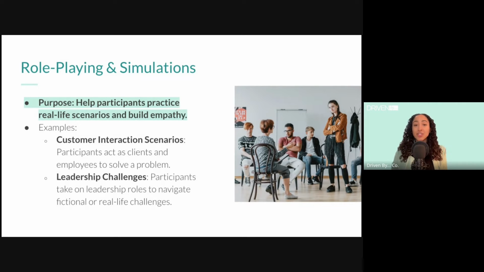Role-playing and simulations are game changers for building empathy and practicing real-life scenarios. They force participants to think practically and make decisions as if they were truly in that situation. So here are a couple of ideas. Number 1, customer interaction scenarios. You can have participants act out client and employee roles in order to solve a problem. This approach builds practical skills and a deeper understanding of client perspectives.